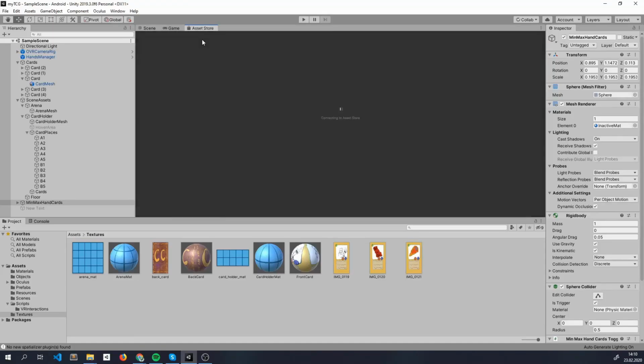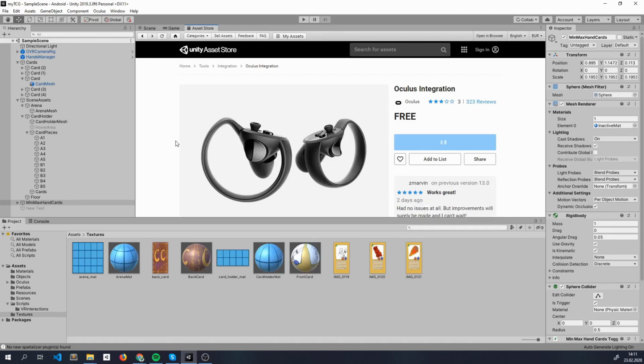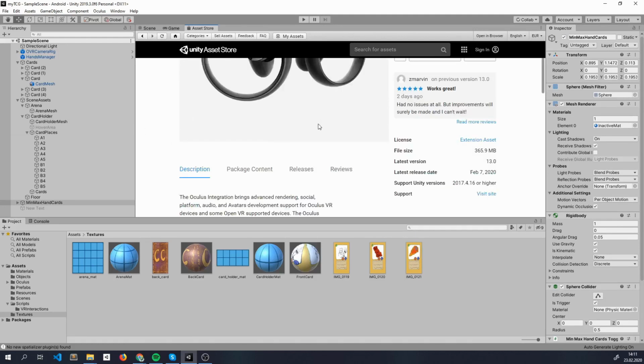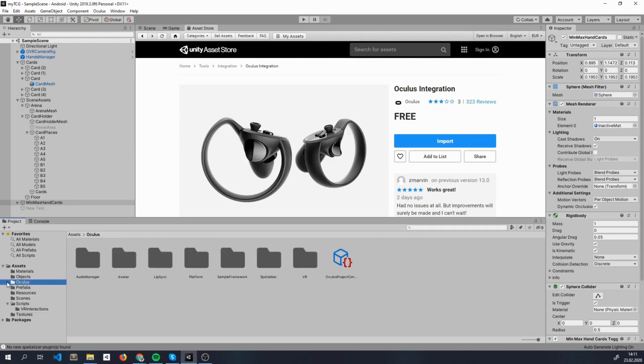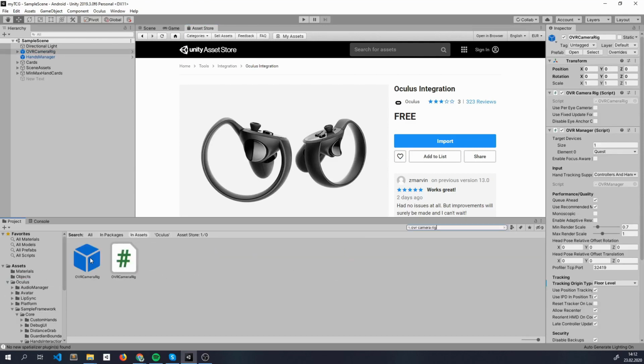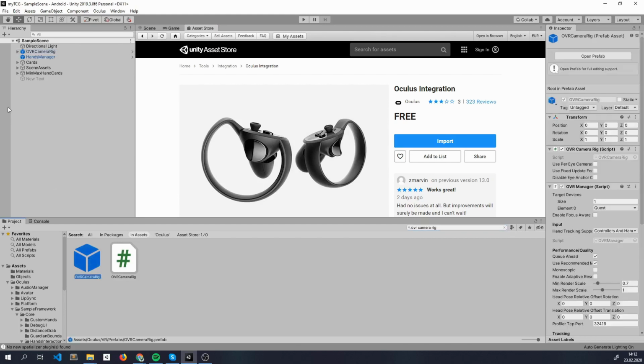Now, how did I manage to add all these VR capabilities, you ask? Well, most of them are inside this free Unity package called Oculus Integration. Once imported, you will have everything you need inside this folder named Oculus. All you have to do is delete your main camera and import the OVR camera rig prefab.